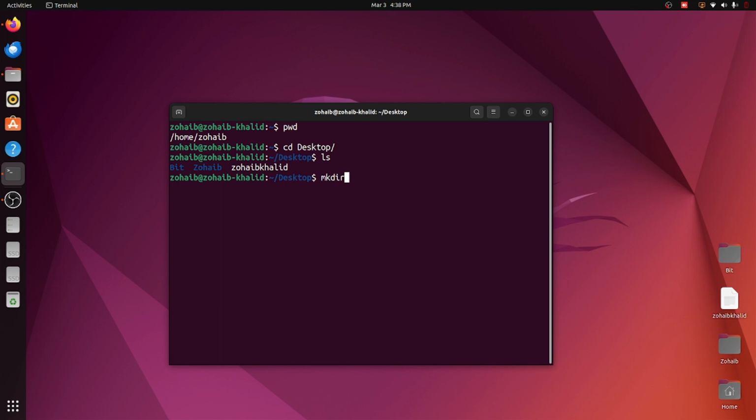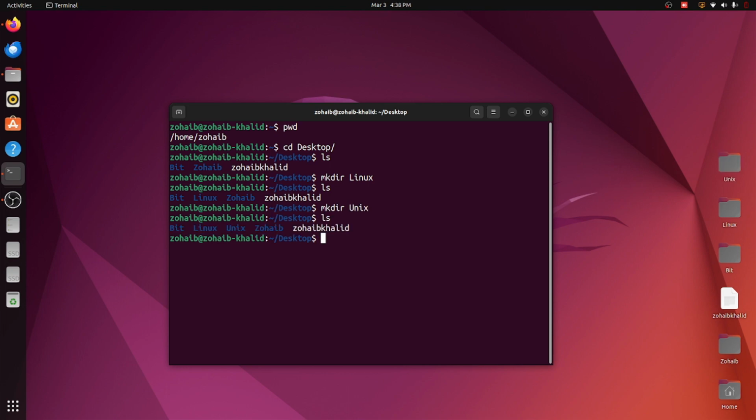mk stands for make and dir stands for directory. Make directory, and what's the name of the folder I am going to make? Let's go with Linux. Okay, let's see. Now you can see that another folder named Linux is created. Let's create another folder. mkdir Unix, ls. There is another folder created. You can also see here Linux, Unix, all the folders that are in desktop are created here. So this was our make directory command.